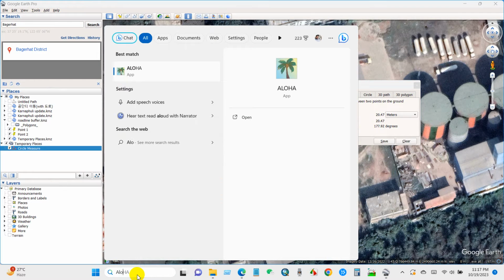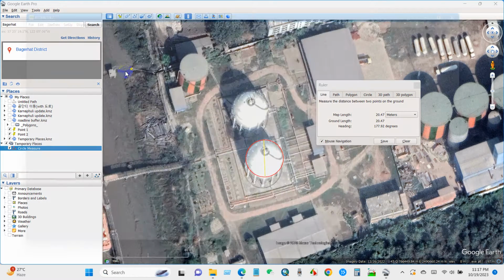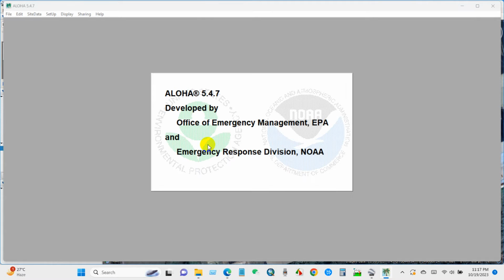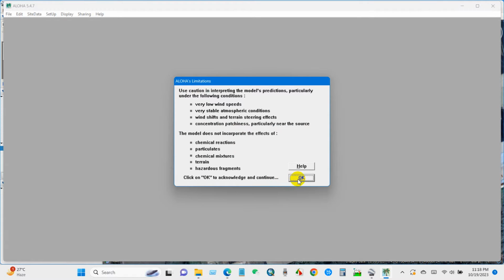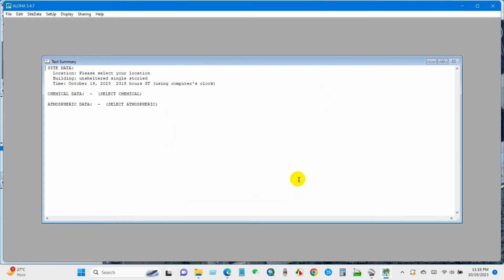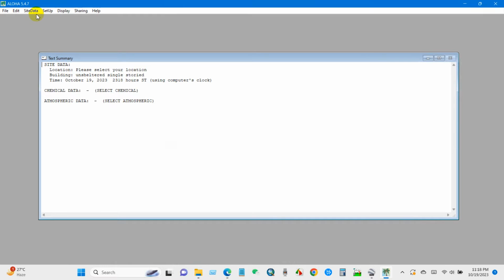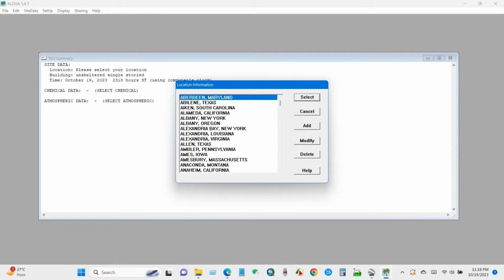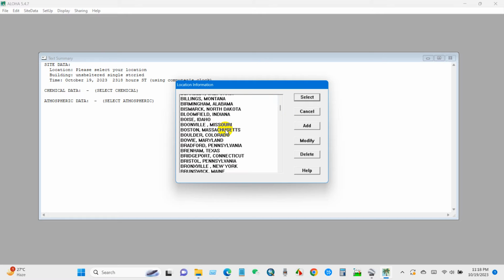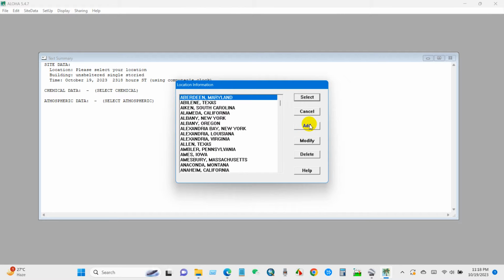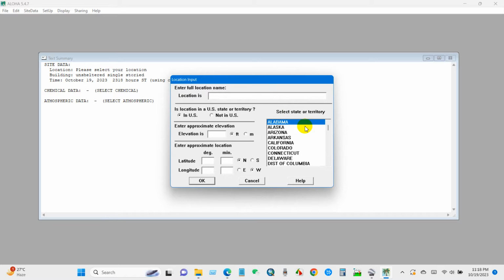So first I will open ALOHA software, then click OK, and here you can see site data. So first we have to add site data, location information. If you don't find your location from here, just click here, add, and enter the full location name.